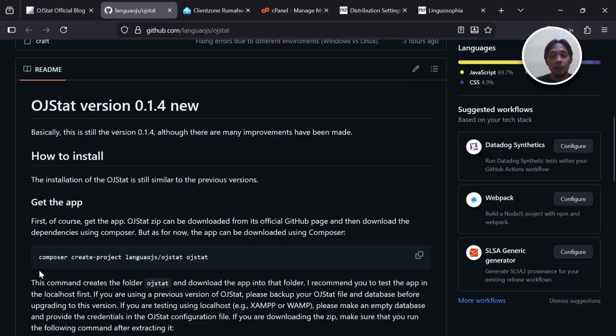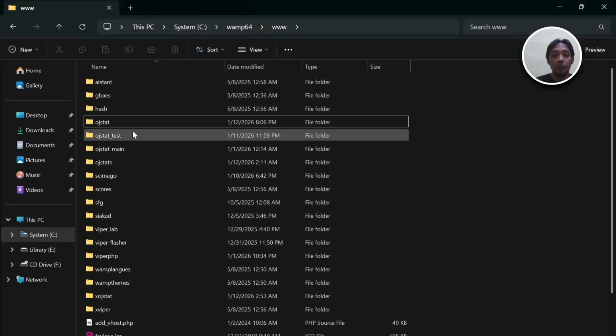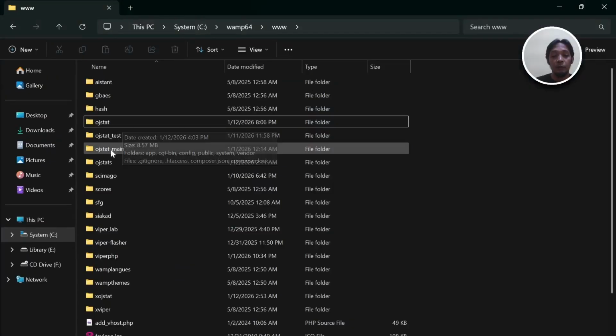As you can see here, the syntax is straightforward: composer create-project, then the OJStat package, and the folder name, assuming the folder that you will be using is OJStat. But because I already have a folder named OJStat, I will use another name instead.